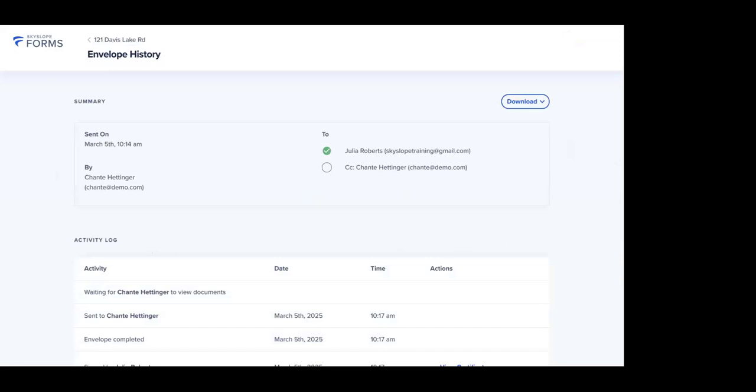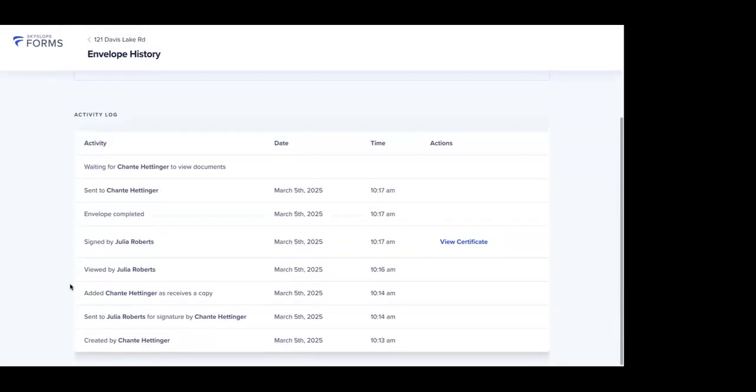So SkySlope started out here for complete compliance reasons, and we want to incorporate compliance within every feature that we possibly can. So within each envelope that you send, you'll be able to look at the activity log.